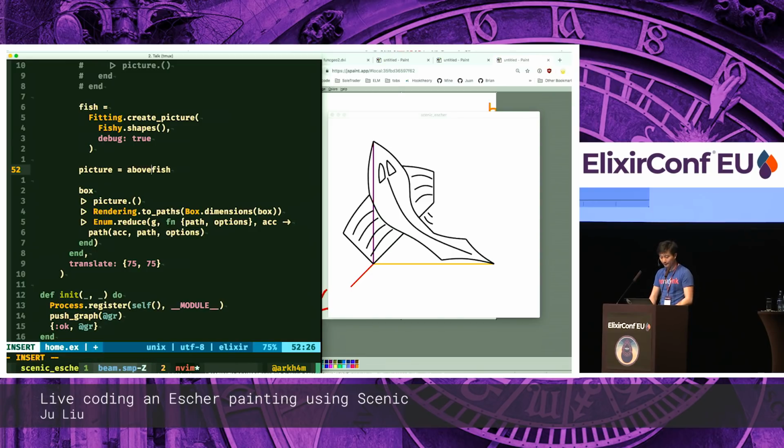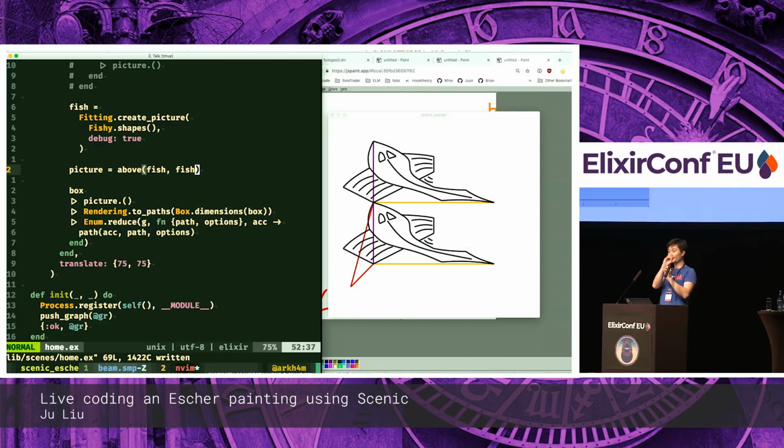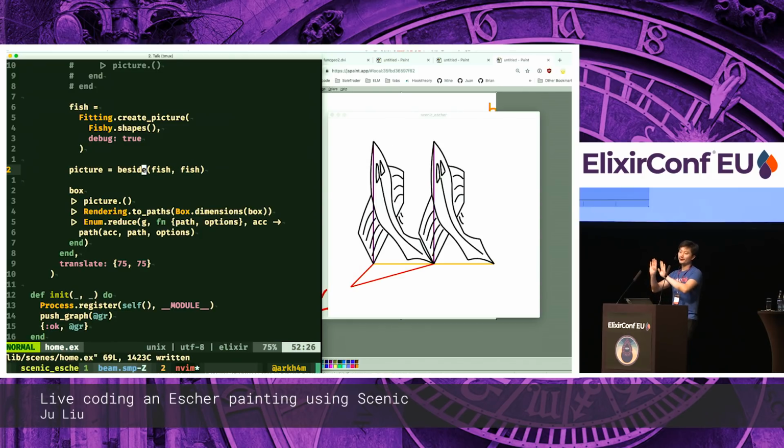One is called above, and you can pass 2 pictures to it. Under the hood, it takes the original box, splits it in 2 boxes, and puts one up and one down. So if I do this, you'll see what the function does. It takes these 2 pictures, splits the box in 2 halves, and says, okay, this is one and this is the other. And just as above, there's also another function called beside, which works in a similar way, just parallel, side by side.